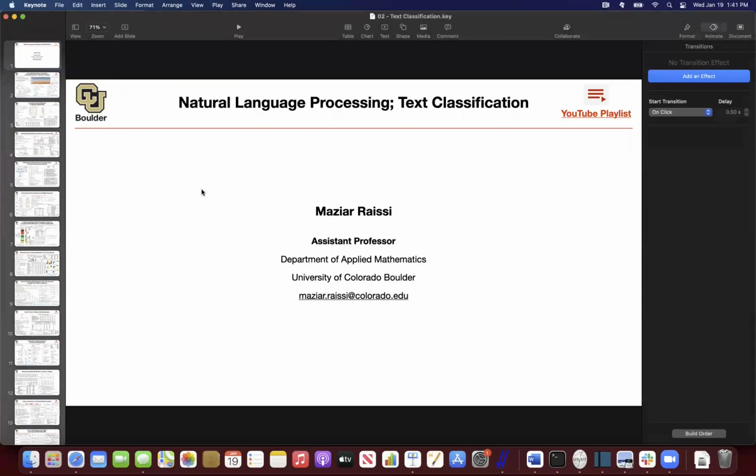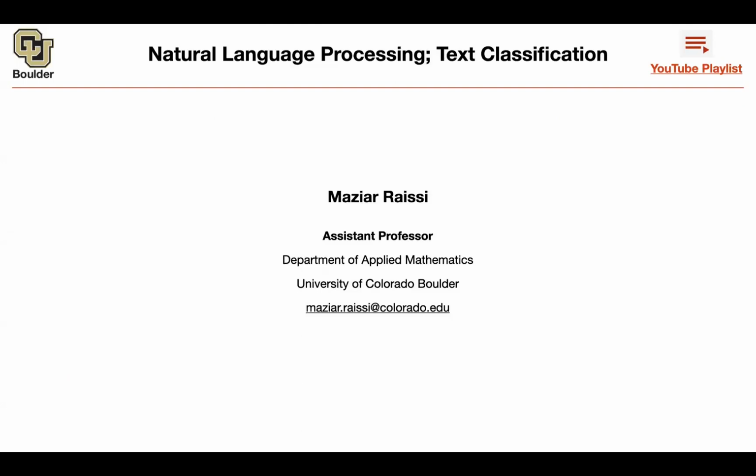Any questions about the previous sessions? We covered word representation. Okay, in that case, we can start with the first application of natural language processing.